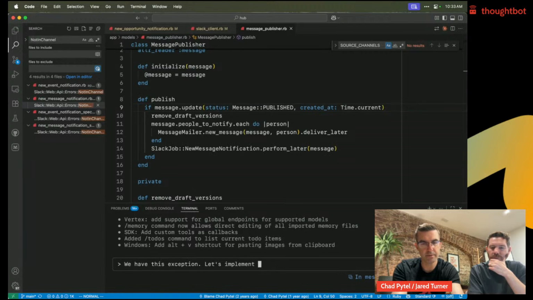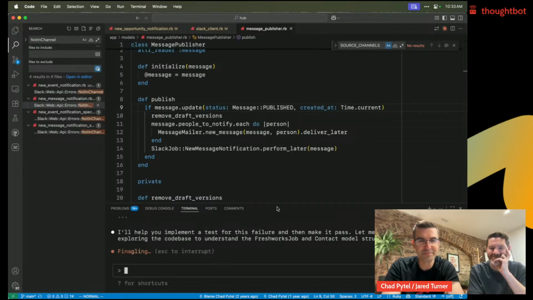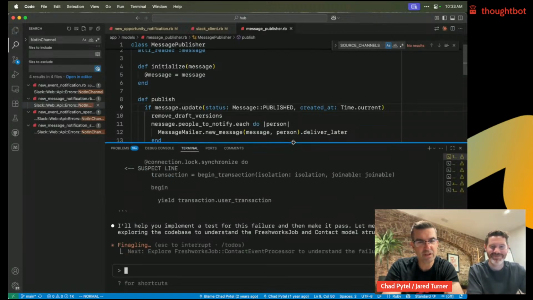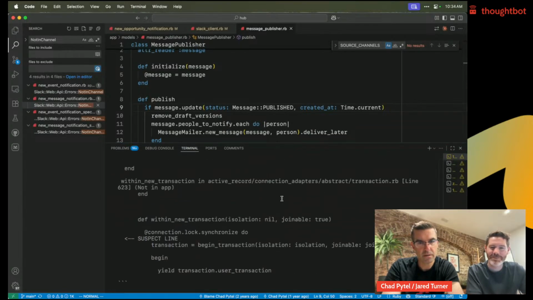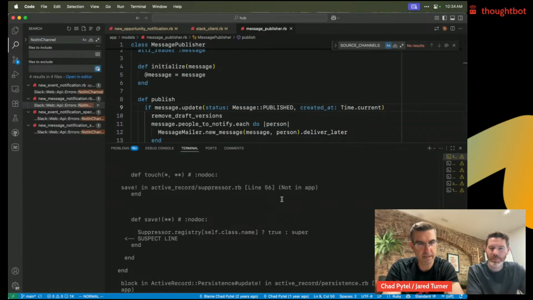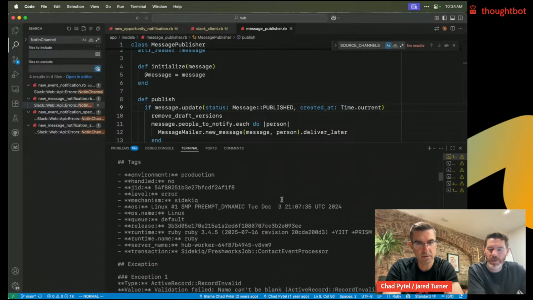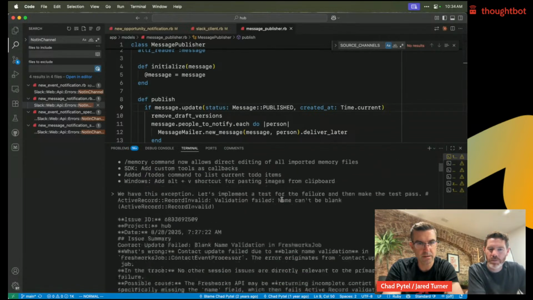Now this time I'm going to say implement a test for the failure, and then make the test pass. Okay. Oh, we can see what it actually pasted there. Yeah, so that's good. That's a nice thing.